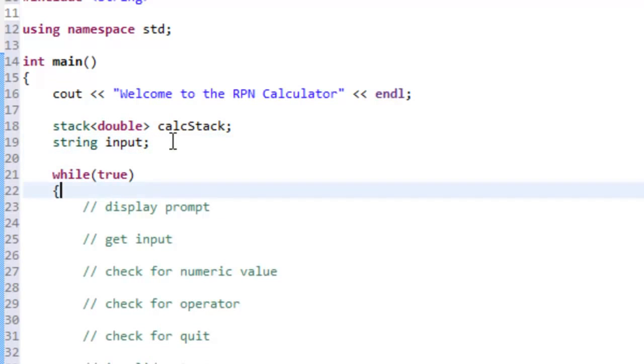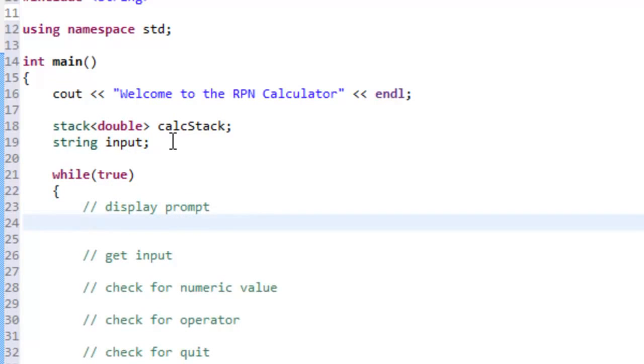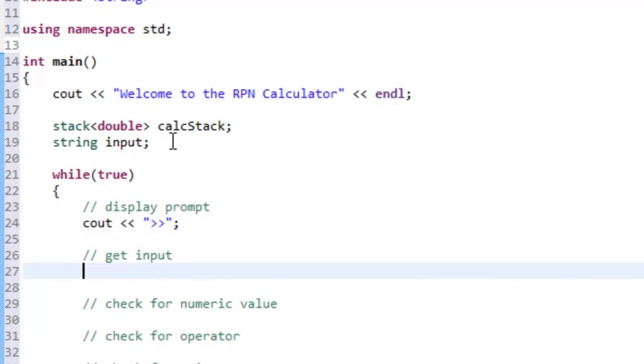So inside the while loop here, we'll just follow our pseudocode and start writing our code here. So for display prompt, we'll have cout, insertion operator, and the prompt we'll use is just the two greater than symbol. So it looks like the extraction operator, but it's just a string literal that we're going to be using for the prompt to the user. So that's our prompt. In order to get input from the user, we'll just use cin. So we'll do cin extraction operator, and we'll extract whatever they type in into our variable called input, which is of type string.